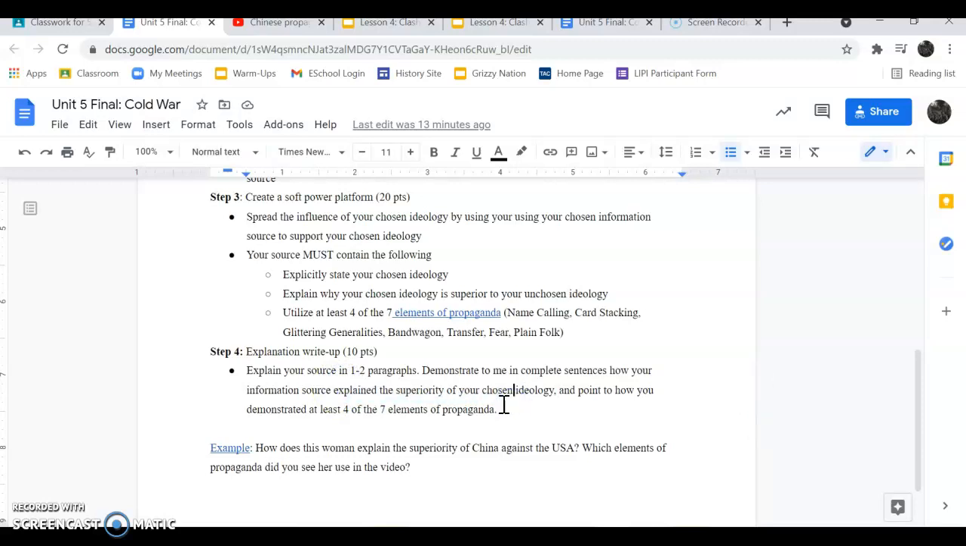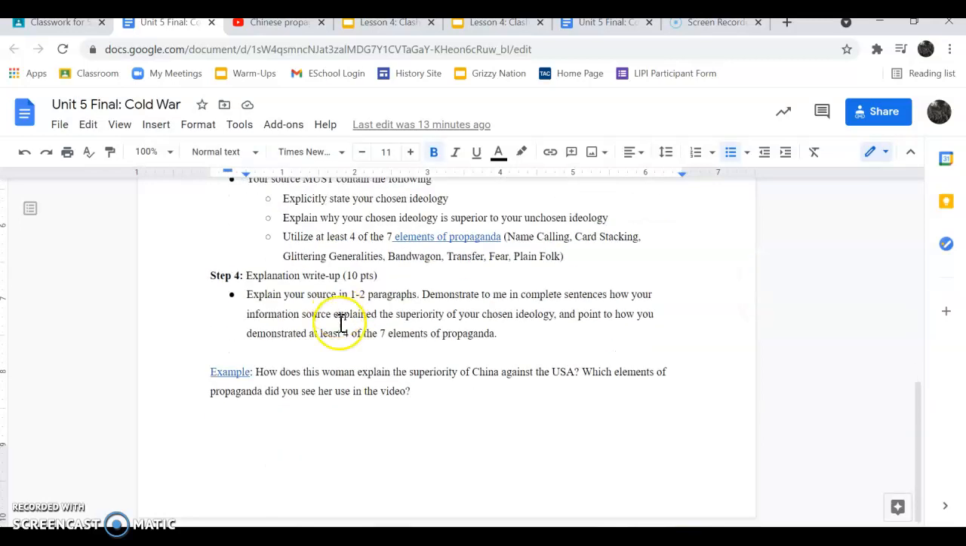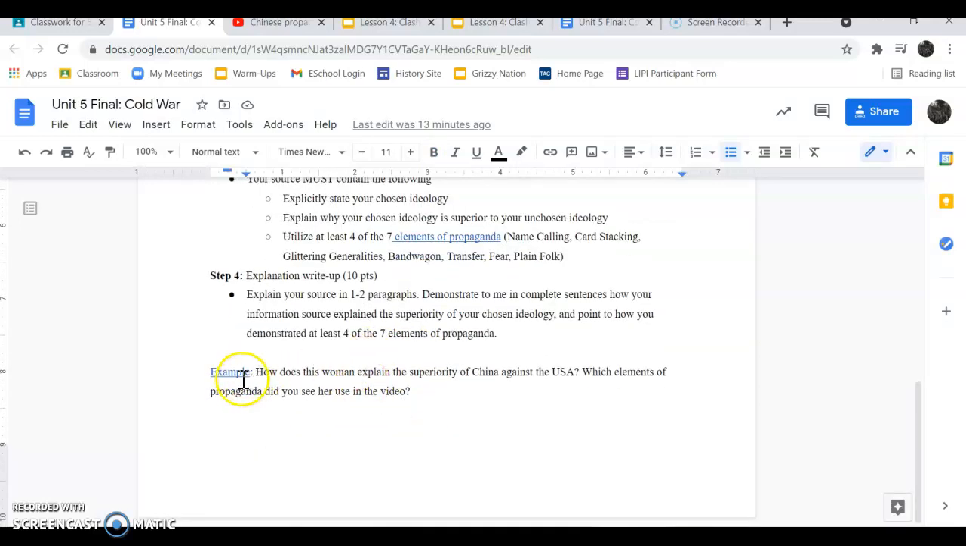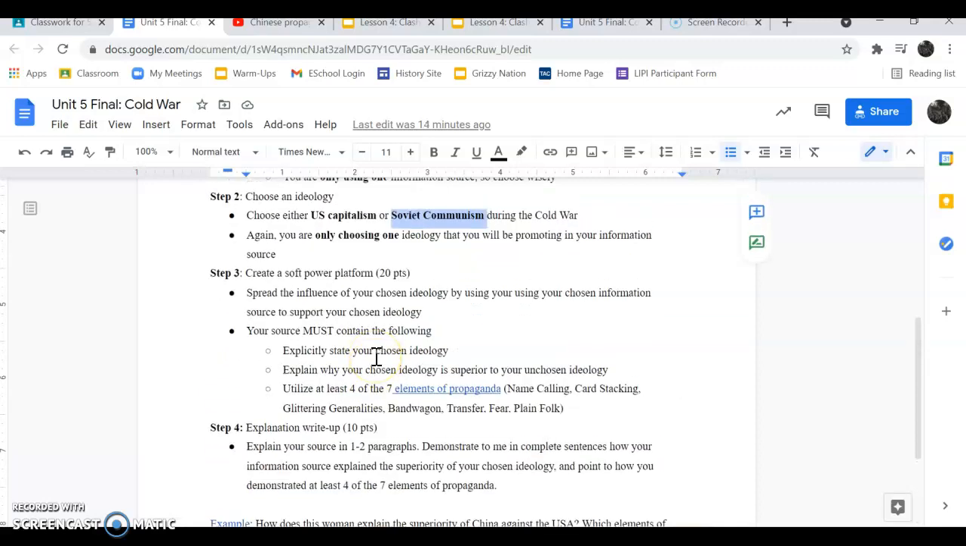And again, I'm going to try to make this clear because I guarantee you people are still going to be confused. You are advocating for US capitalism or Soviet communism. I obviously couldn't find an example online for this because the stuff is a little bit old. That's why I used a modern day example. But you're not choosing Chinese capitalism or Chinese communism or modern day US capitalism. You are choosing either US capitalism or Soviet communism from the Cold War. I just used this example to show you guys what propaganda techniques look like in the real world. So yeah, that's basically it.